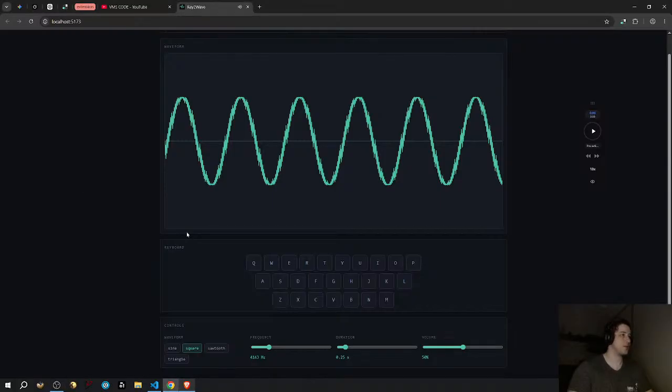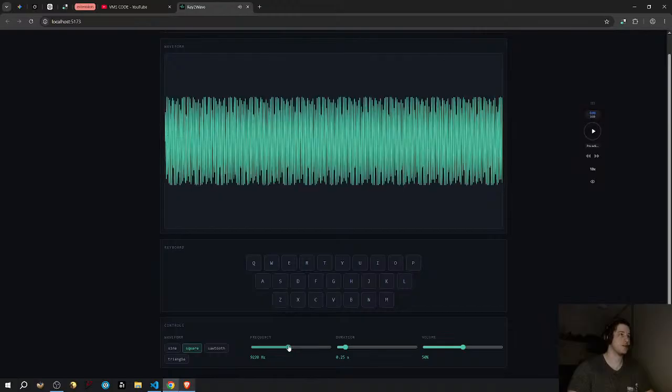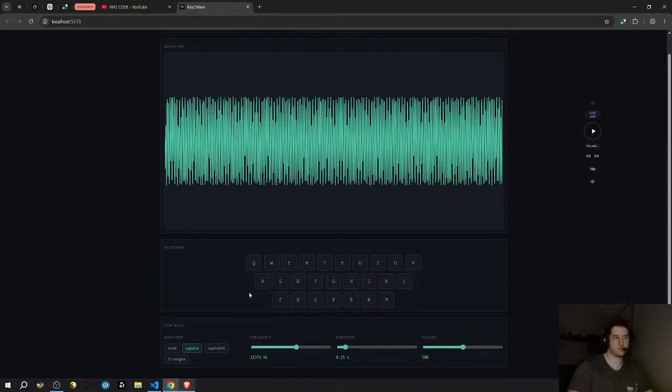Yeah, so when I press a key on the keyboard, it does a sound. And then I can change the sound on the parameters here as well. Pretty interesting.